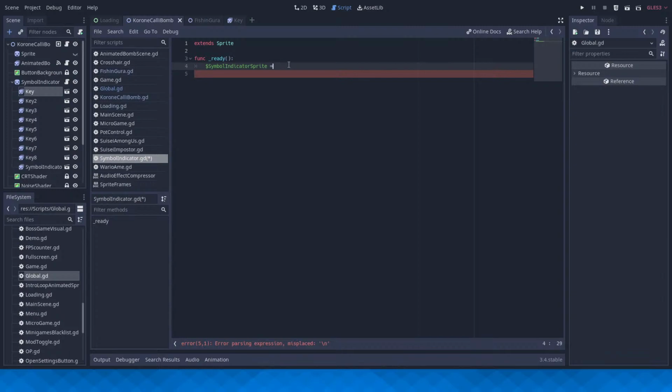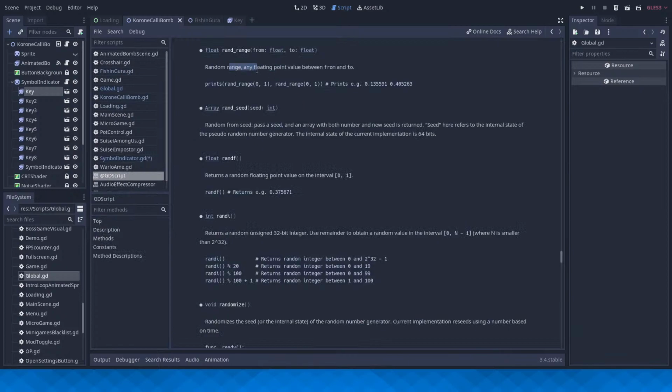So, frame, actually, since we're using sprite frames. So, that dot frame equals a rand range from 0 to 7. Wait, does it include random? Right, floats. I hate that.